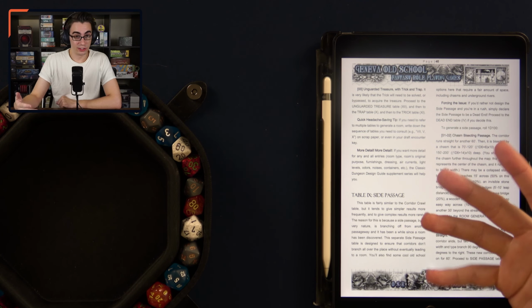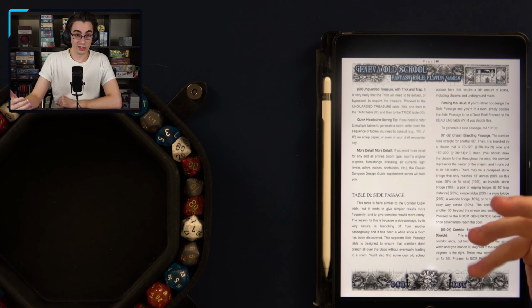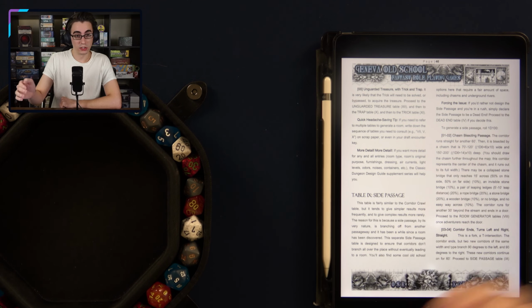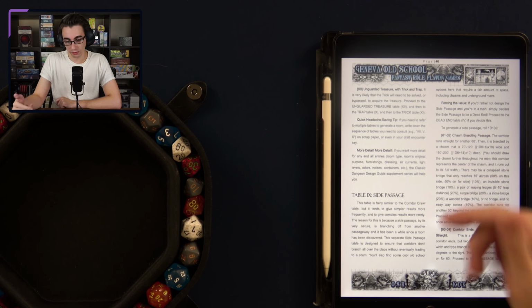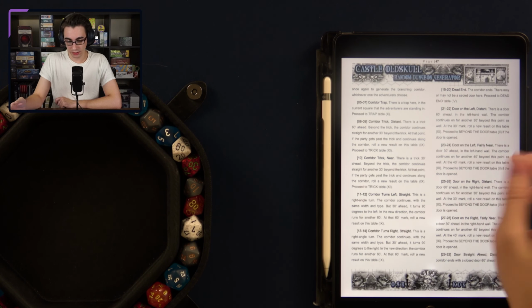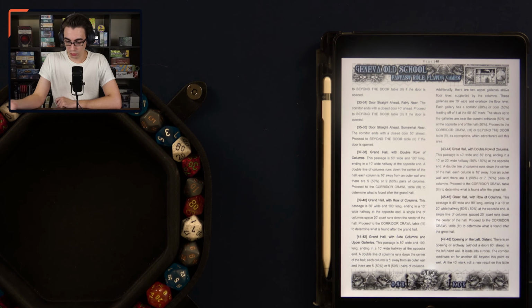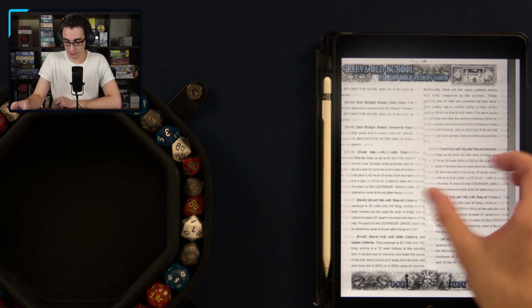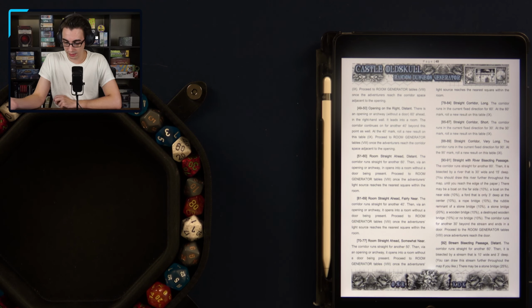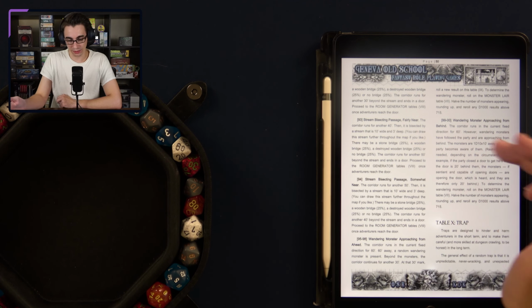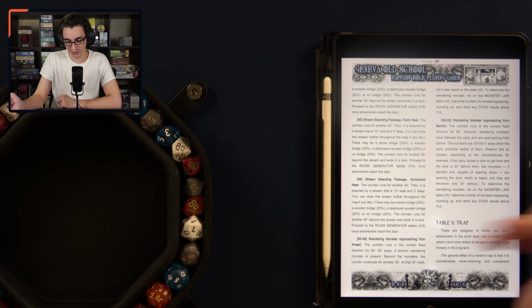Next, you have the side passage table, which is kind of what it sounds like. You use this when a passage branches off another passage, so you don't get too many sprawling and intersecting passages. You roll on this to see where a side passage goes. It's another D100 table with lots of different options, whether it's a corridor trap, whether it turns left or right, whether there's a door somewhere. Lots of different options. A room straight ahead with a river bisecting the passage. That's pretty interesting. As you get towards the higher results, there are some more interesting options here.